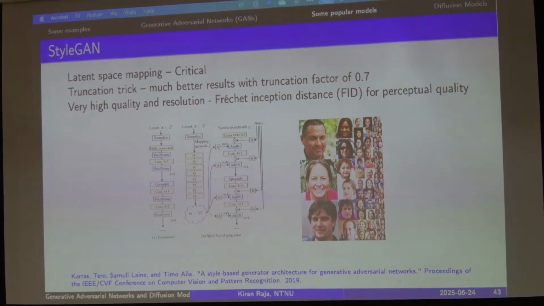So this also relates back to the aspects of normalization that we are talking about. But then here is also another very interesting aspect. One thing is that your mapping from latent space is very, very critical. And the second thing is that there is this trick called as truncation trick. So in the case of VAEs, we had this reparameterization trick. In the case of GANs, we have this truncation trick, which says that if you have the truncation factor of 0.7, then the results are much better. Below that, they're bad. Above that, they're bad. For some magical reason, 0.7 seems to be working really good. Okay.